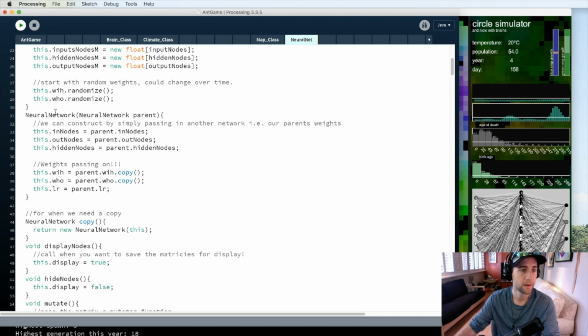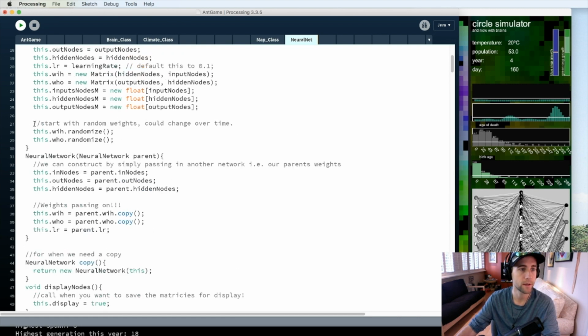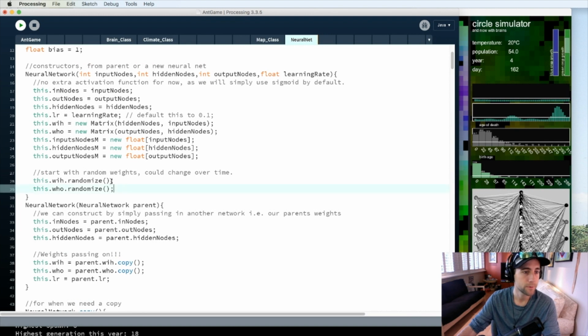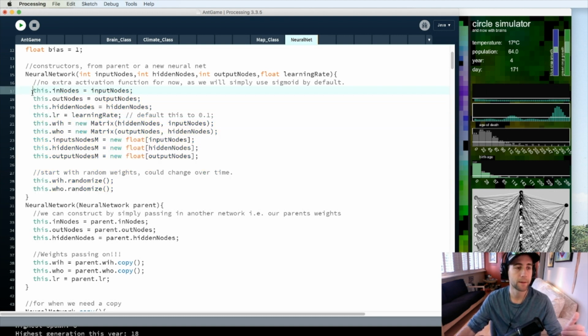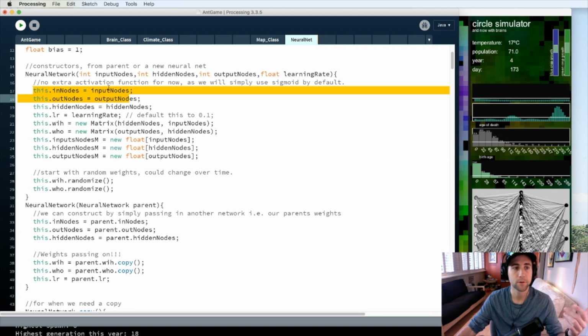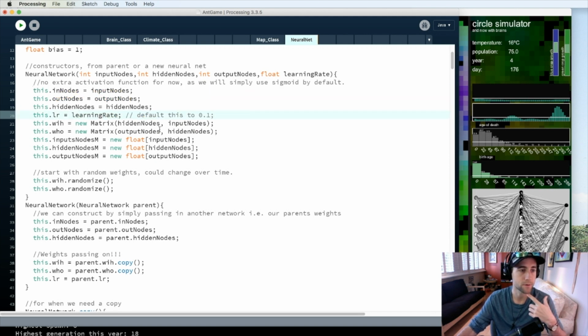Okay. So yeah, let's go ahead and talk about input nodes. So when we're creating a new network for the very first time, when our population drops below 40, our input nodes are equal to the number of input nodes passed in. Very obvious here. Okay, and learning rate will default to 0.1.